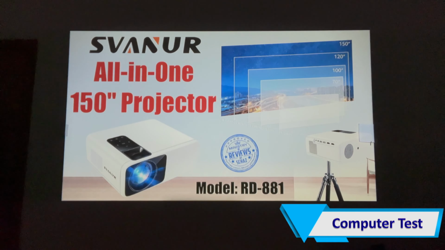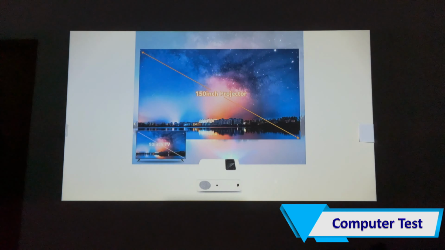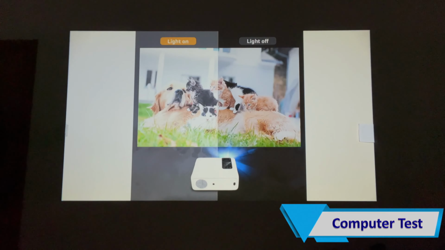All right, so it's perfectly fine. We can move from slide to slide. There's no lag. It is very smooth. So everything works perfectly fine when connected with the laptop.